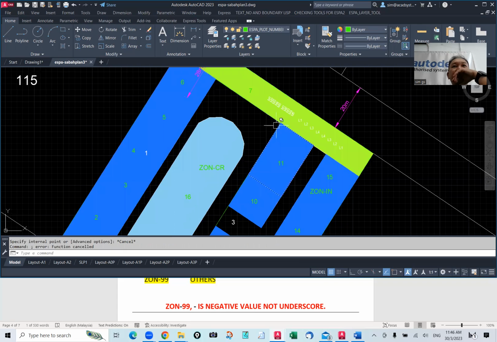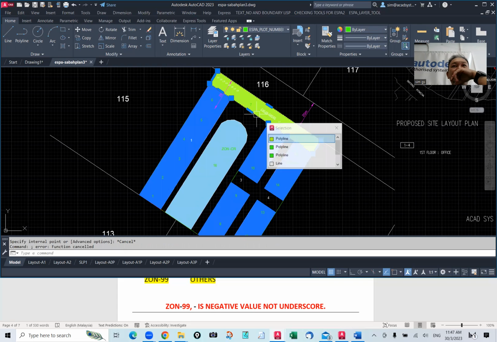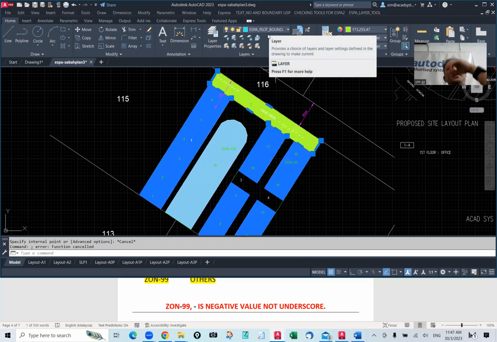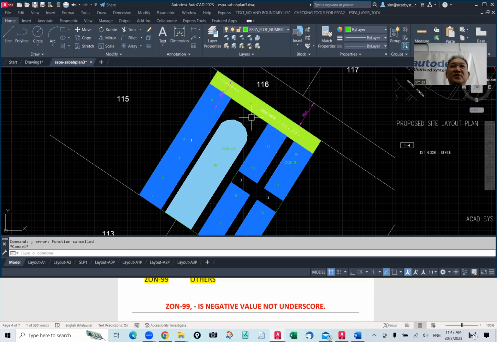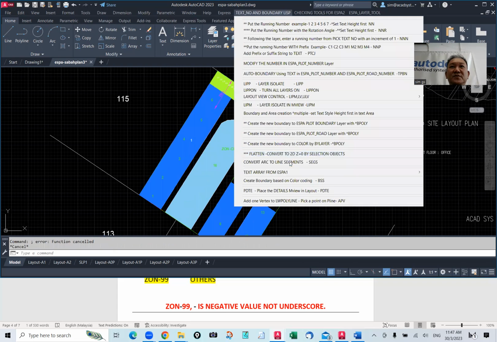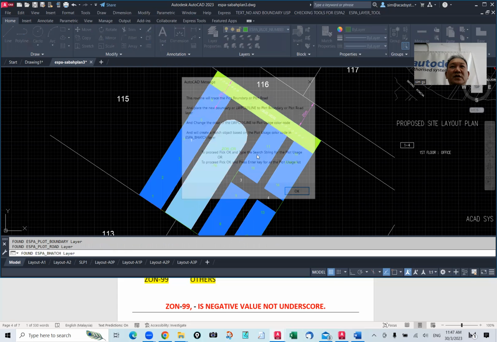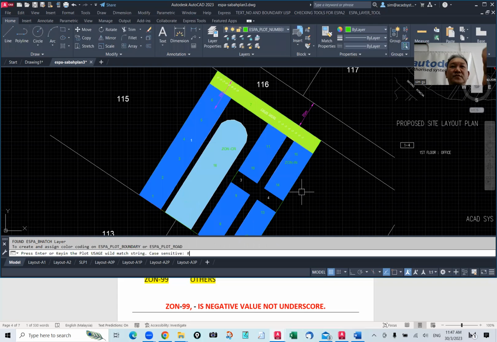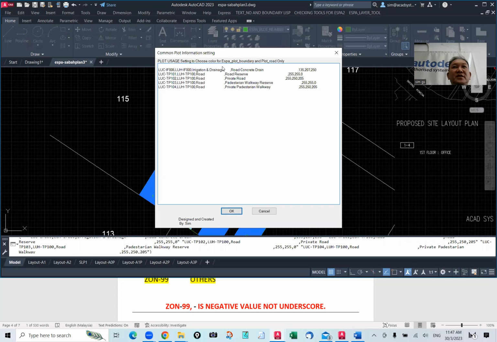Now, the system actually draws the polyline and you assign it to a plot road. The system knows what is going on. So next one, I'm going to do a BSS as well. I'm going to assign the road. Type ROAD. There are a few roads here.